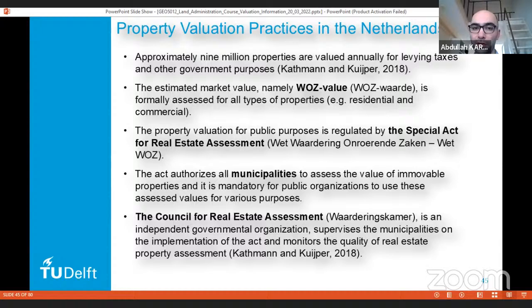Property valuation for public purposes is regulated by the special acts for real estate assessment. This act authorizes all municipalities to assess the value of immovable properties, and it is mandatory for public organizations to use these assessed values for various purposes. The Council for Real Estate Assessment is an independent governmental organization that supervises the municipalities on the implementation of the act and monitors the quality of real estate property assessment.